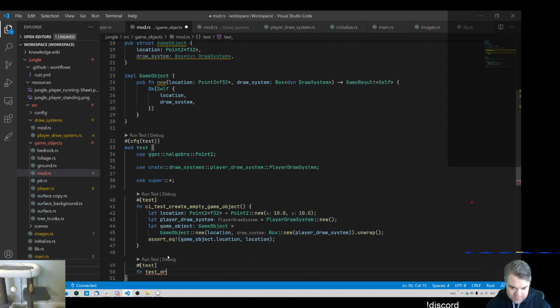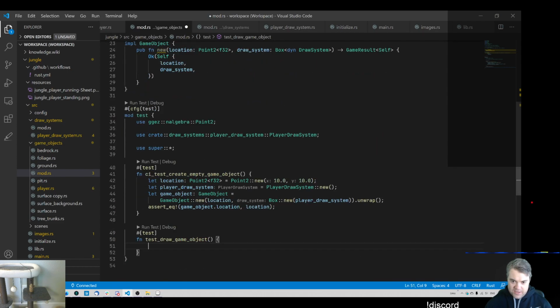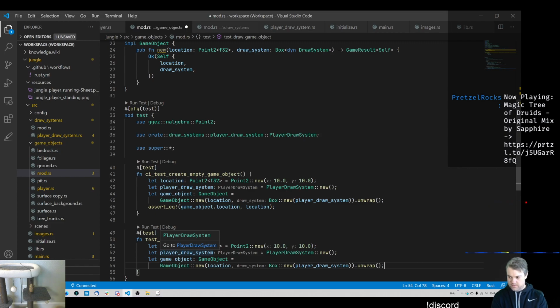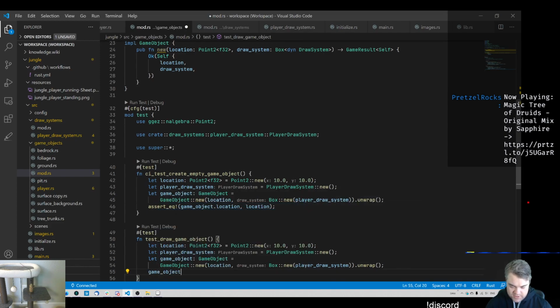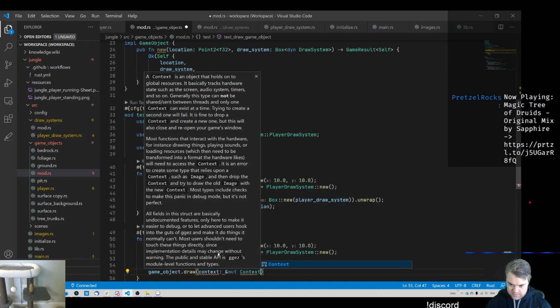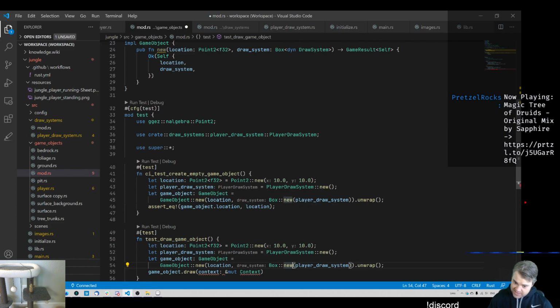So we'll have a test function, test draw game object. We'll have to generate our entire game object again. So we'll have a location, and we have to have our draw system and our game object. Then, once we have this, we want to run draw on the game object, so game object dot draw. Some things that we know we're going to have to pass in: we have to pass in a context, which means we need a config.